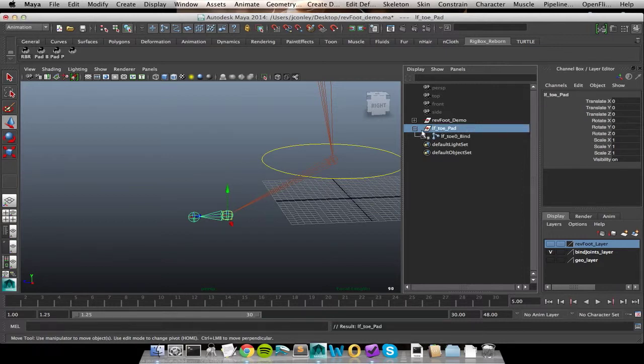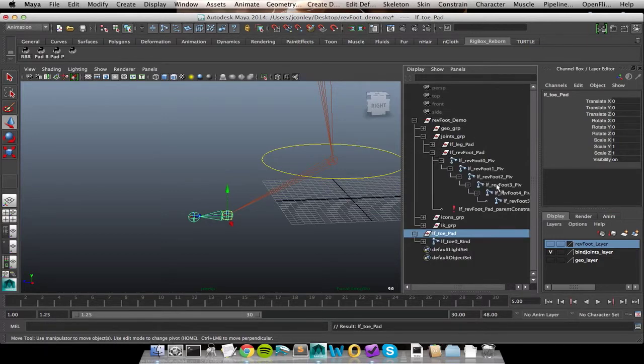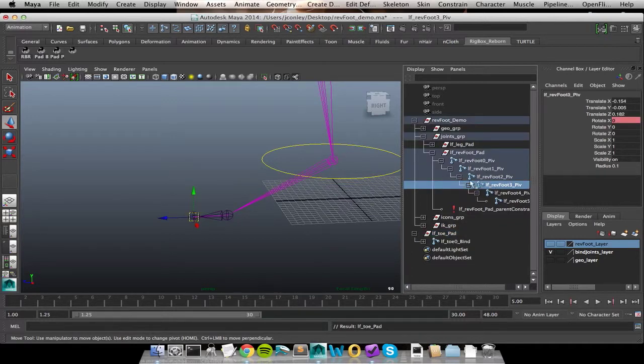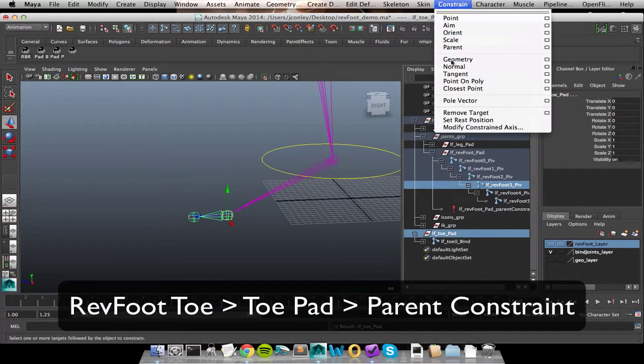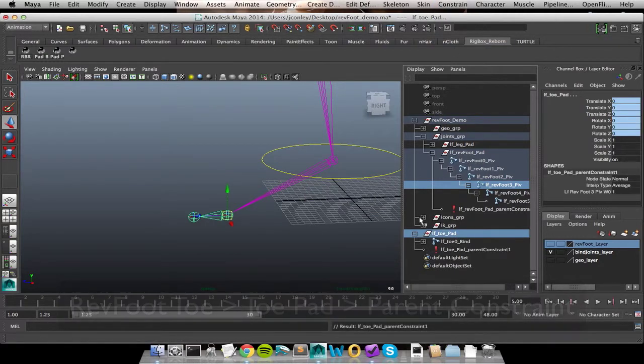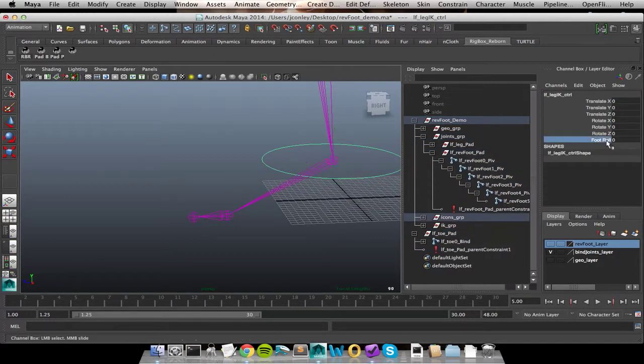Sweet. So it's still not integrated into my rig yet. It's not going to follow anything. So let's make sure we get that done. I want to go to my joints, specifically my reverse foot joints, because that's what's moving my original chain. And I want to make sure that I take the toe of my reverse foot and constrain this toe pad. So constrain parent. Cool. So now whatever my toe does, my toe system will follow.